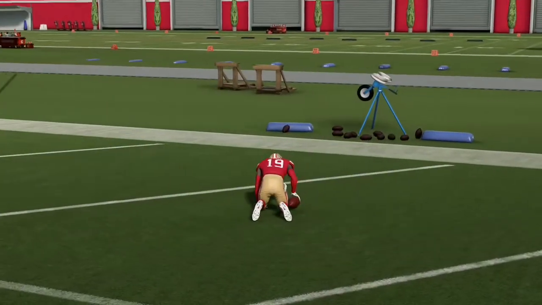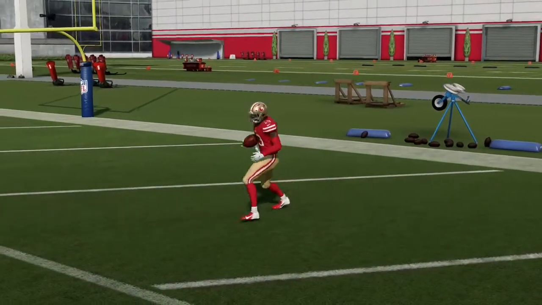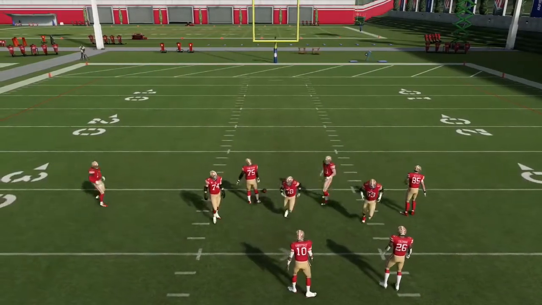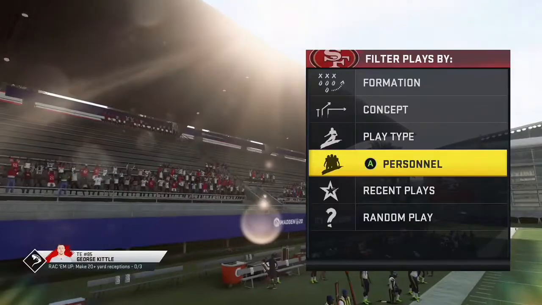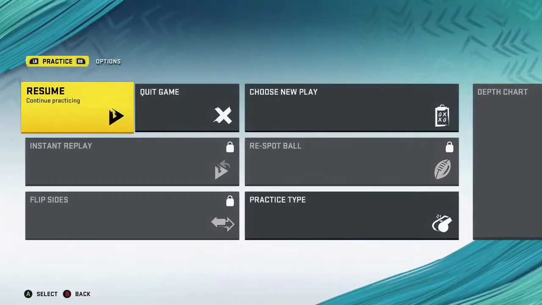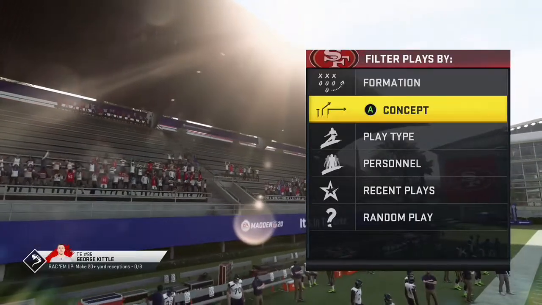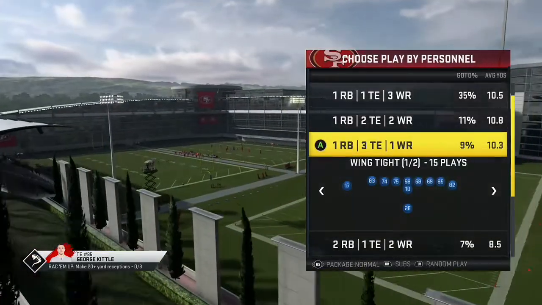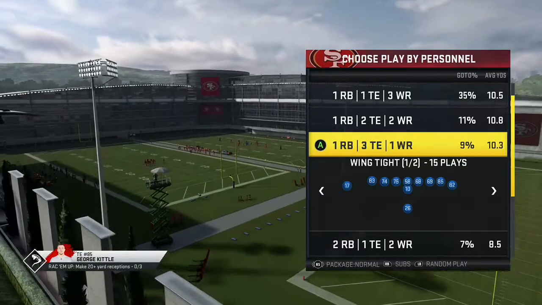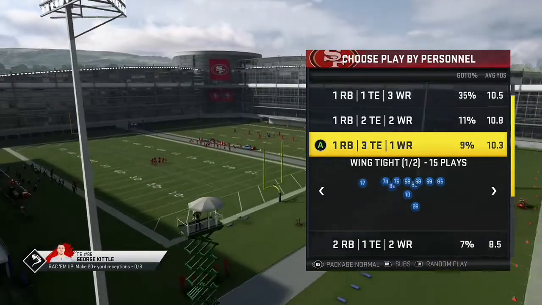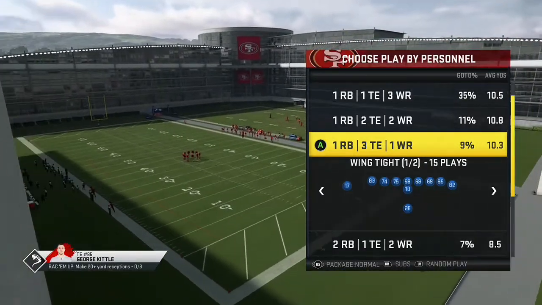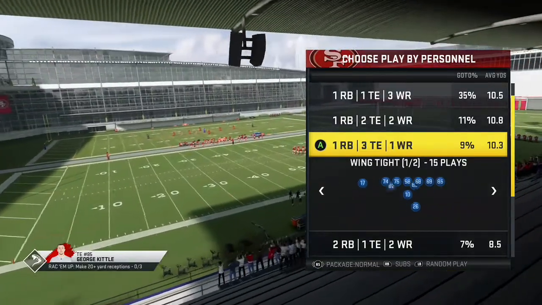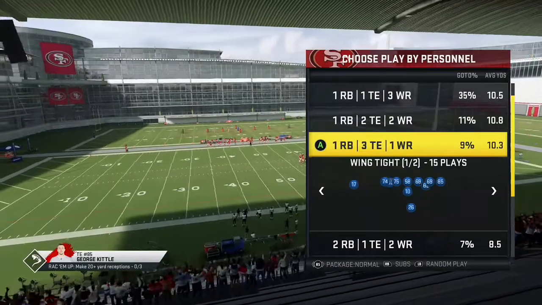So basically what you want to do is find the formation that you like. Really what you want to see is how many of each position. So say I want to rock with one running back, three tight ends, and one wide receiver. There are only two options for this in the San Francisco playbook. There's wing tight and wing tight, and there are 15 and 19 plays in this.